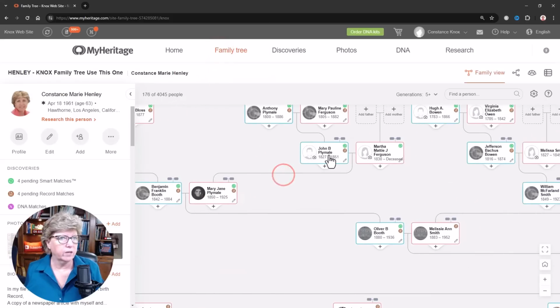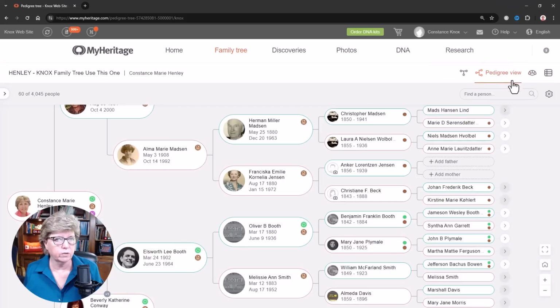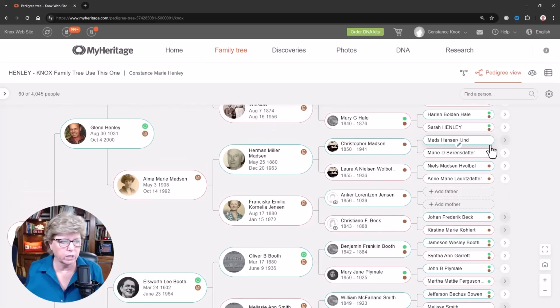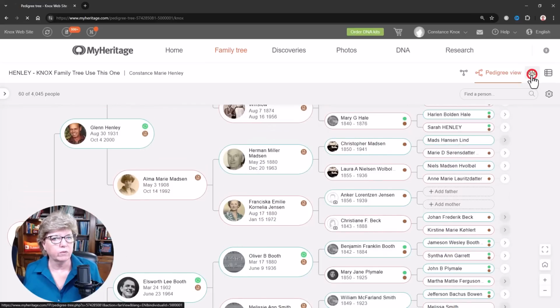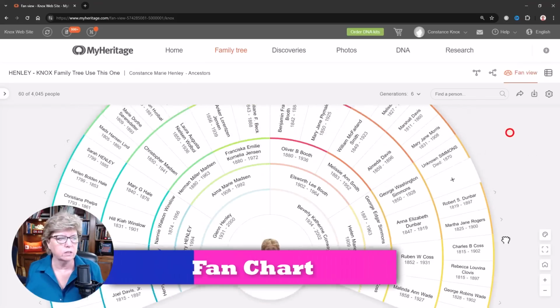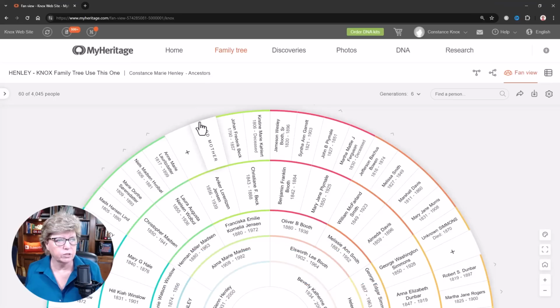Here we are in the family view, and it's a little hard to see, so I'm going to switch over because my tree is pretty big. And I've already imported my tree here, and I've been working on my tree for a while. And we've also got a fan chart. Now I'm going to show you some things that I discovered along the way. I'm going to show you a little bit about researching this missing couple in my family tree. So we're going to do that here in a few minutes.